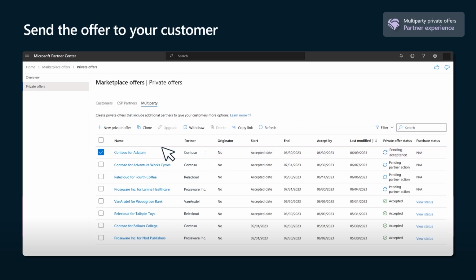Now, the offer will initially show a status of in progress. However, within 15 minutes, the status will change to pending acceptance, as can be seen in our example here. Now, the partner can go ahead and copy the link and send it to the customer for them to review, accept, and purchase the offer. And we'll see this process in the next section.